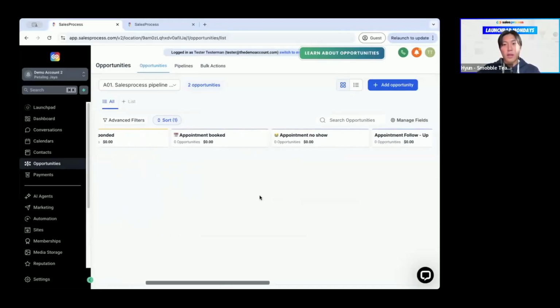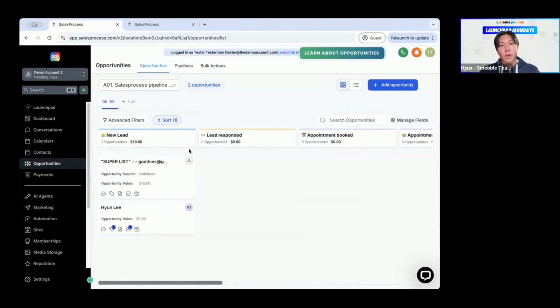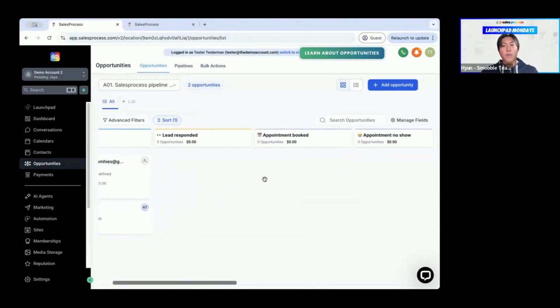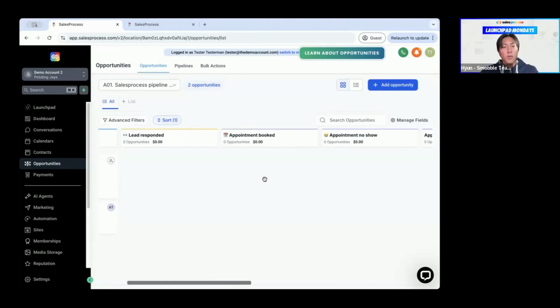And for every pipeline, you should create an automation for when a contact is moved through the pipeline. Just as an example, I'm going to create an automation for when a lead is added. I already did that. Then for when a new lead is changed from new lead to lead responded, or if the appointment has been set, or if the lead has not showed and it is a no-show. So let's go back into automations again.